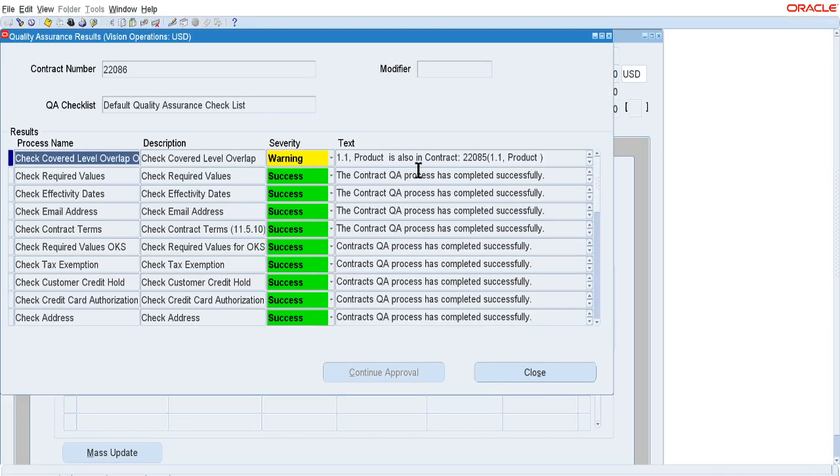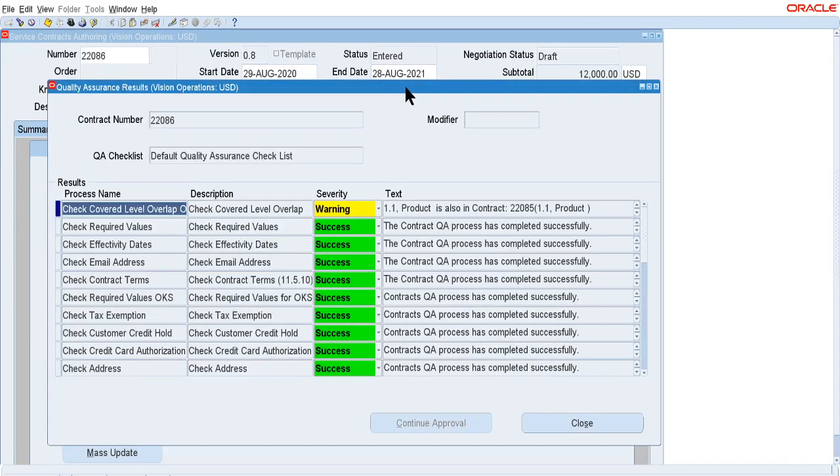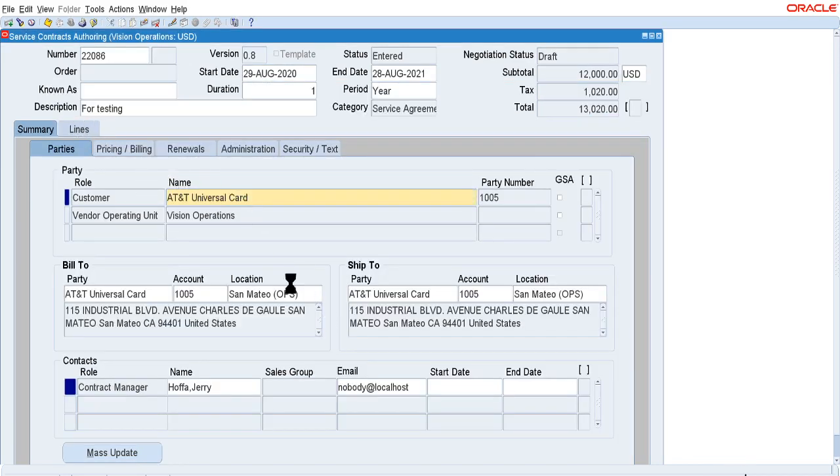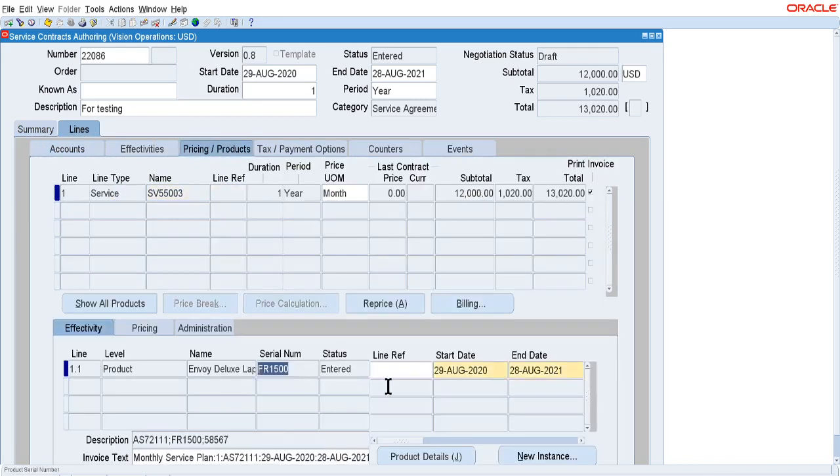Again I can see the warning. So one product is also in contract 22085. What is the contract number? 22085. Product is also in contract. Okay, so we go and click. Let me delete these product lines, and after that I will check the new one.